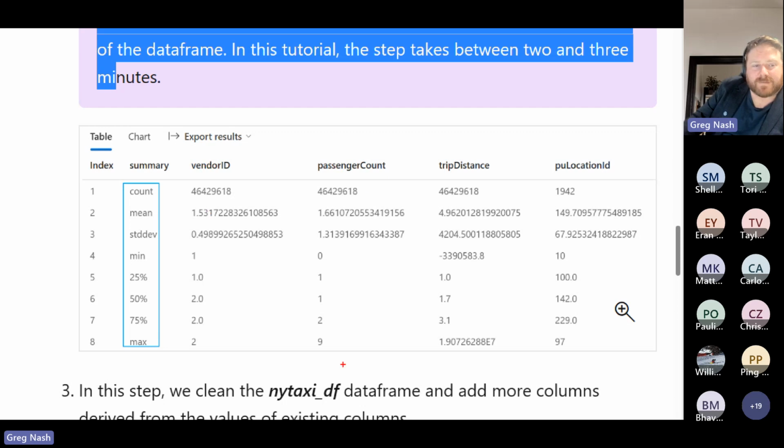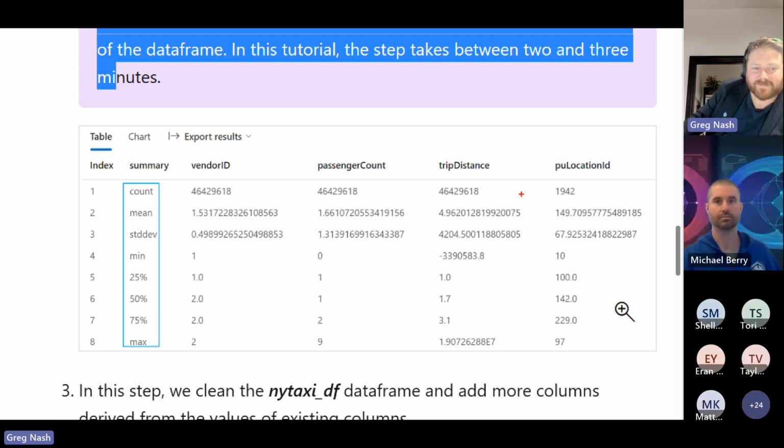And for different columns. So this has got 4.46 million rows for passengers and trip distance. Wow, it's a lot of rows. 46 million.